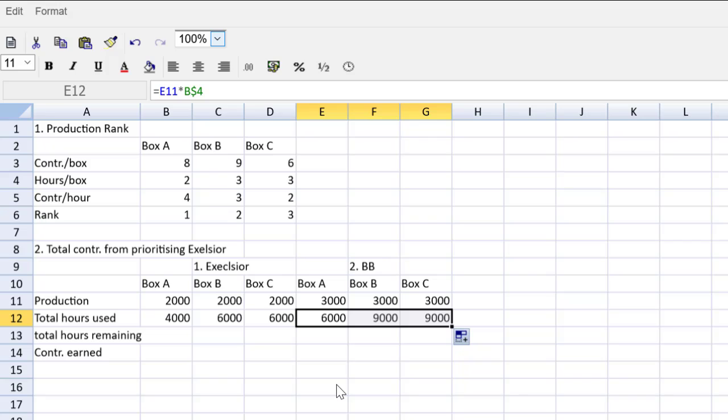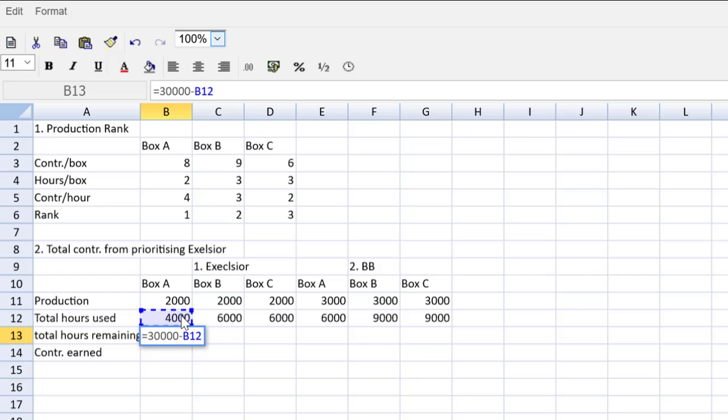Let's now calculate the hours remaining. So we start with 30,000 hours. That will be equal to 30,000 minus the hours we use making the first one. Okay, so we've got 26.